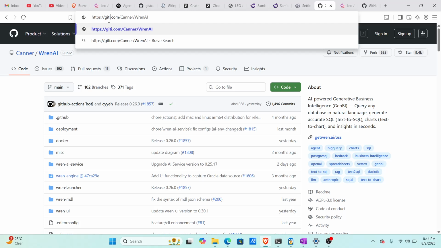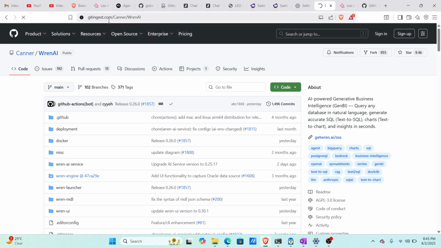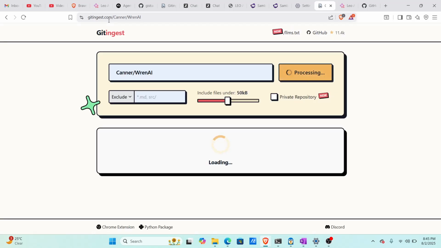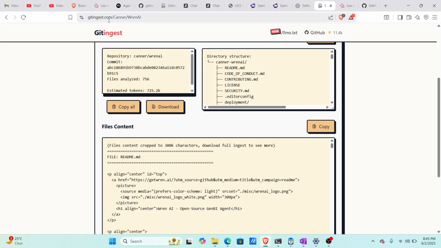I'm going for gitingest. Ingest, ingest. Okay, now what happened? The complete code will be in a readable format. You can say Markdown format. Okay.